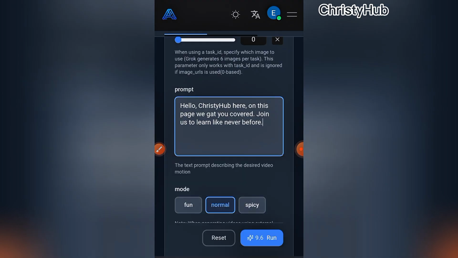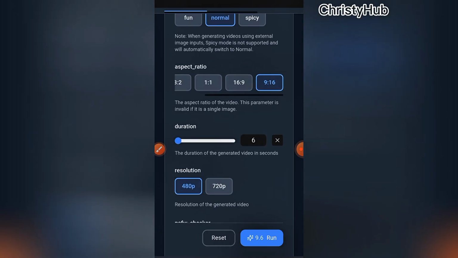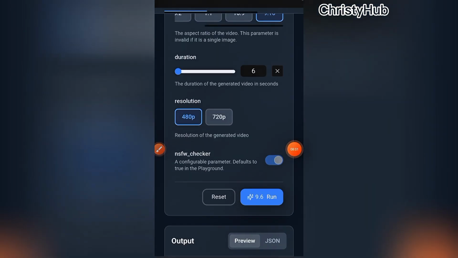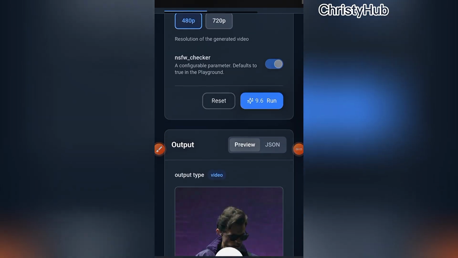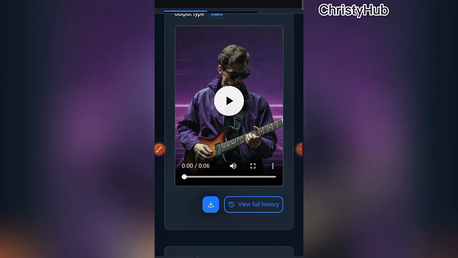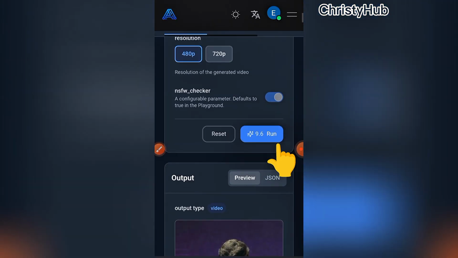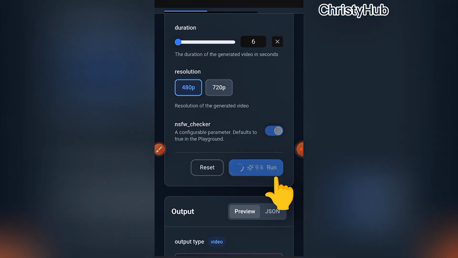So after adding your text, you put it on normal. You can change your aspect ratio to 9:16. Change your aspect ratio, or leave it like that. Output type. Then you click on generate. Click on this one for it to be generated.